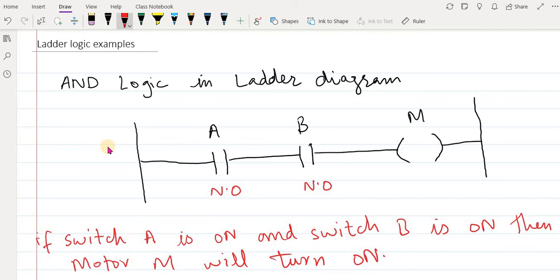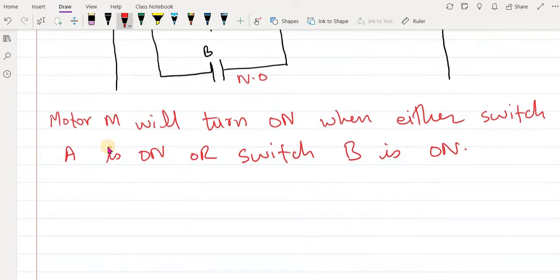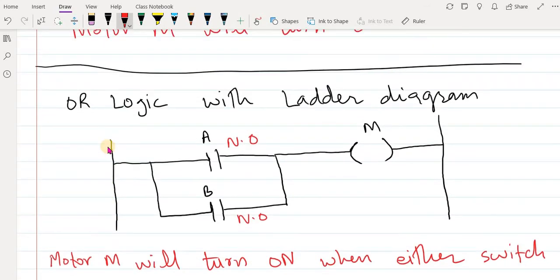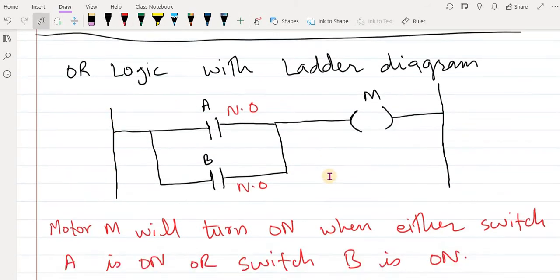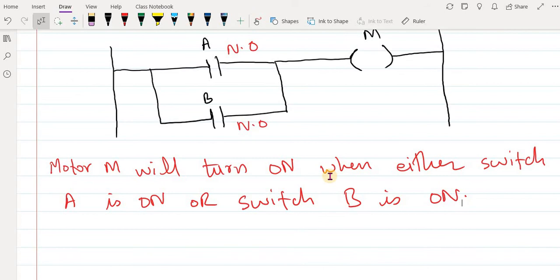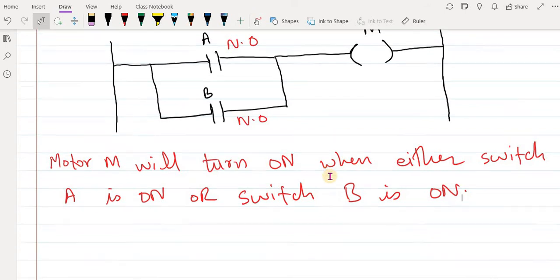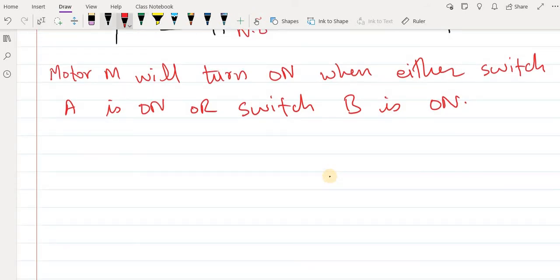Okay, now let's see, if we have a switch and we want to turn on the motor, but we want that once it's on, it should always stay on unless we stop it. So this is a case we have.